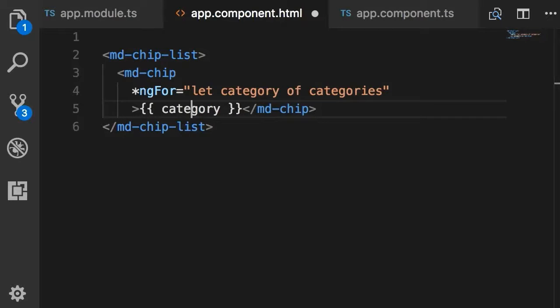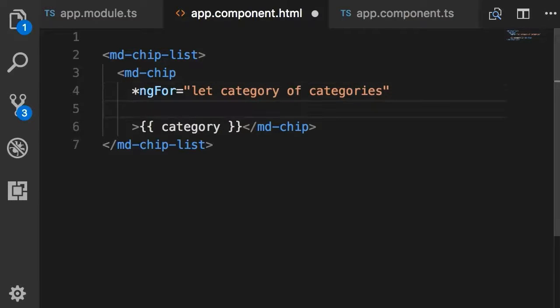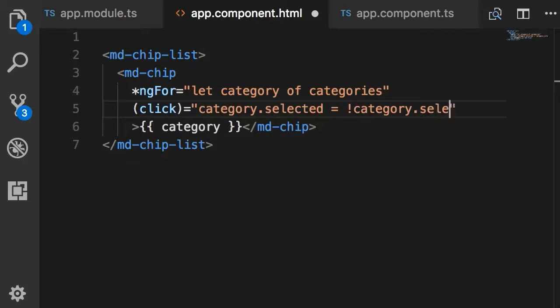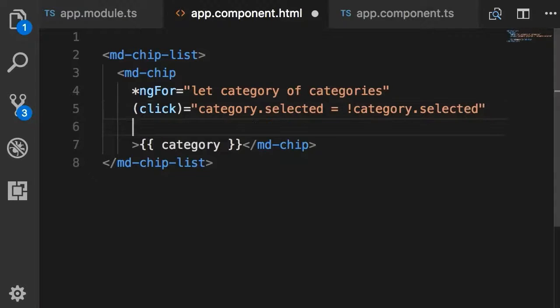Now, when the user clicks a chip, we want that chip to be selected. So we're going to handle the click event. And here we toggle the selected property of this category. So category.selected, we set it to not category.selected. And finally, we bind the selected property of this chip to category.selected.